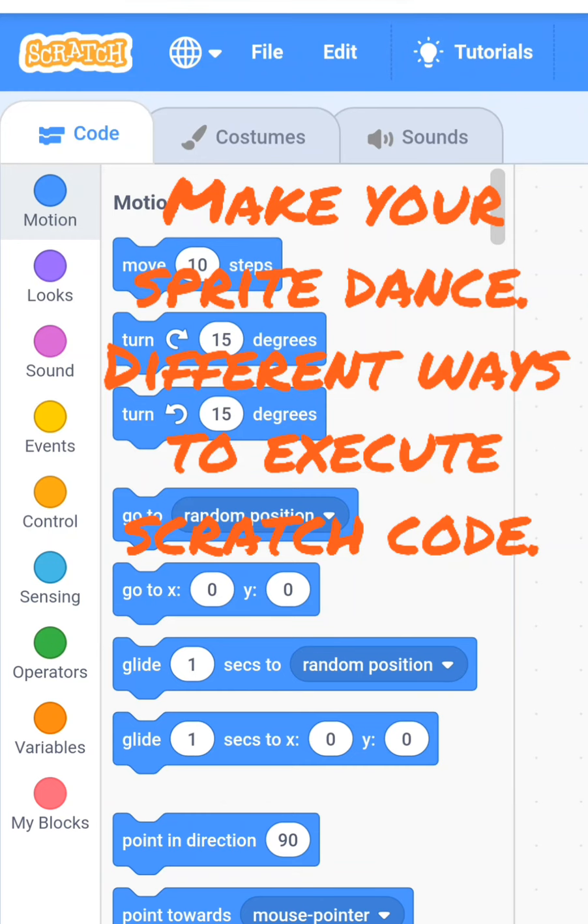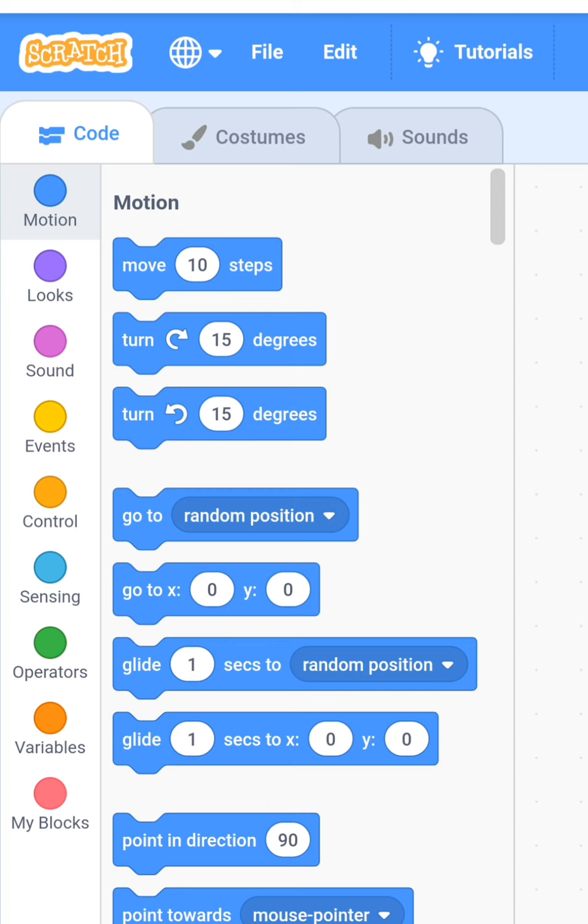This is the third tutorial of this series. In this series, we will do simple coding and I'll show you different ways to run or execute your Scratch code. So let's get started.